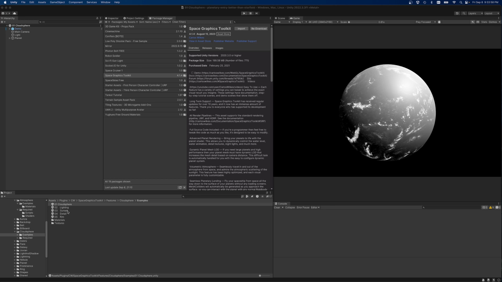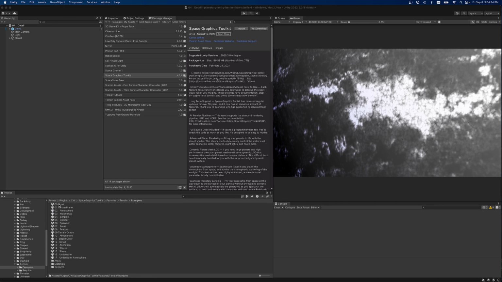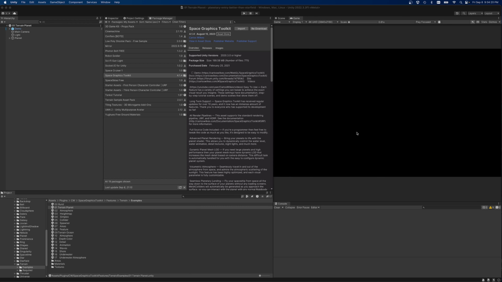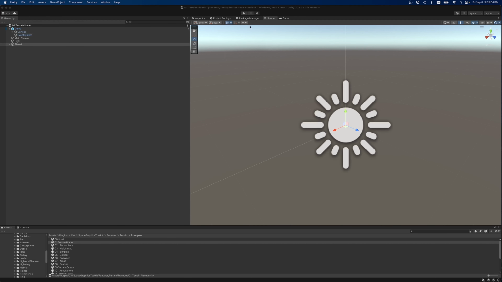It's a cloud sphere. No, that's not what I want. Maybe it's this terrain. Yeah, I bet it's this terrain planet. Let's check it out. Anyways, all right, let's see what this demo is. Okay, I think it's going to show me some options. Interesting. All right, so let's just run this and see what happens.